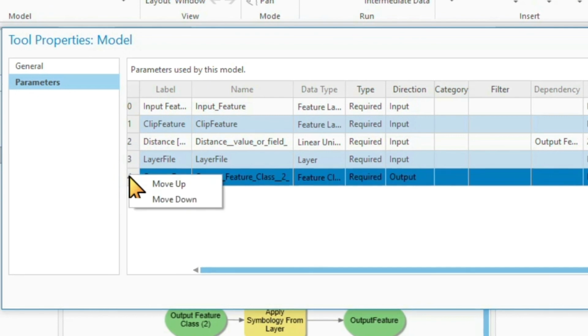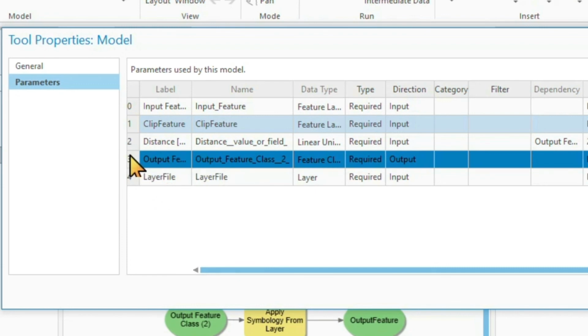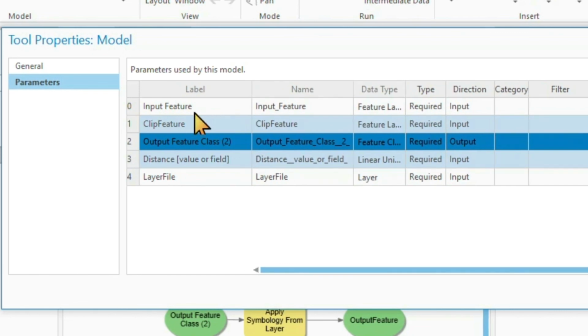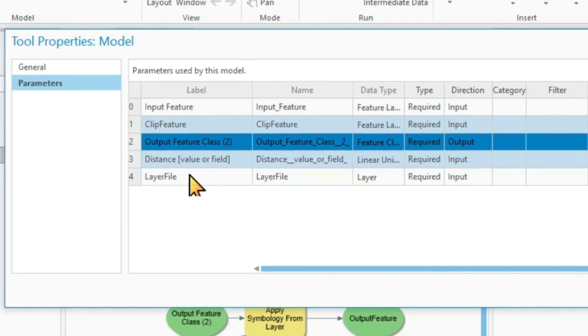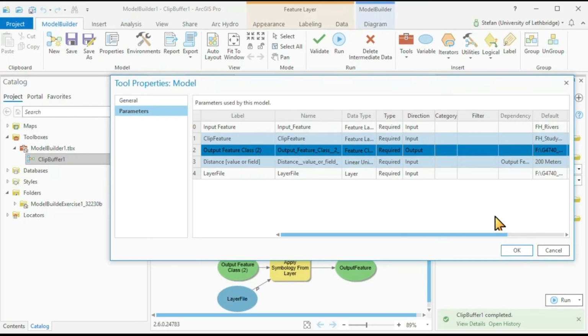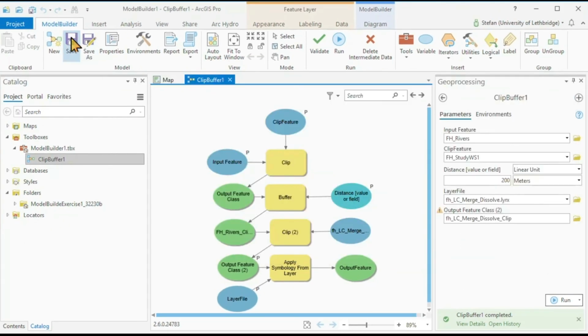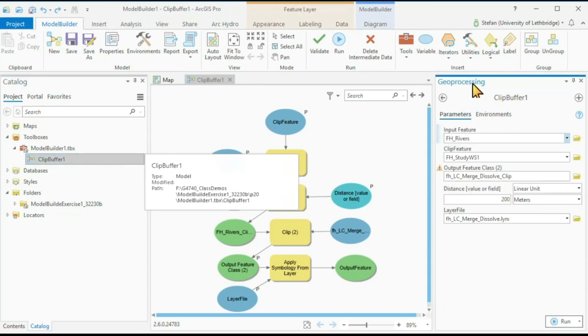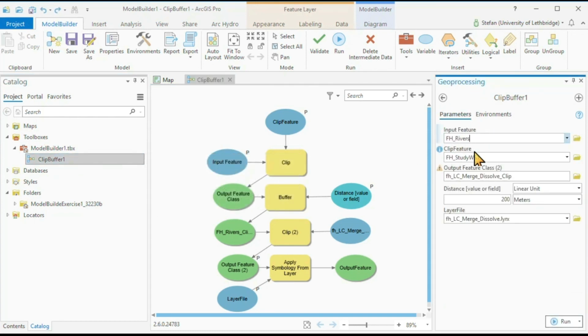I simply right click and say move up, and I want to move it one more up. And so now I have here my input, my clip, my output feature, and then my distance layer, and then my layer file. I want to change anything else in here? No. Let's save this. And now if I double click here and we open up the layer, now we have our input feature, our clip feature, and our output feature, and then the distance and the layer file. So you can control what's happening within your tool.